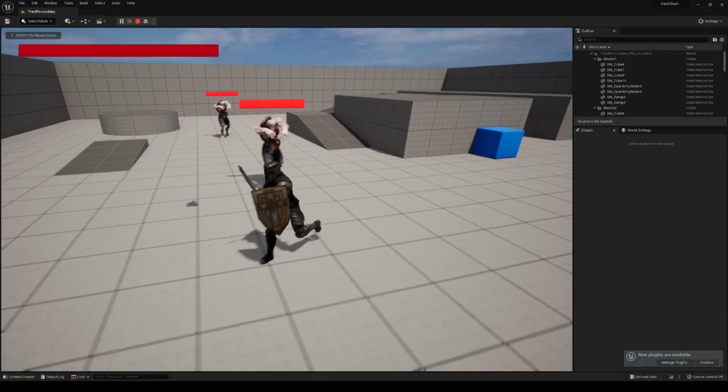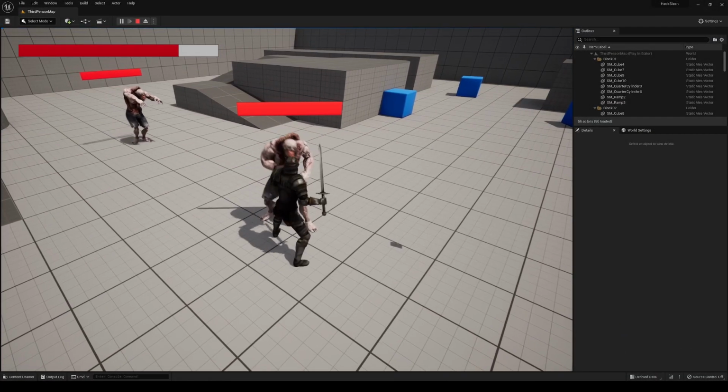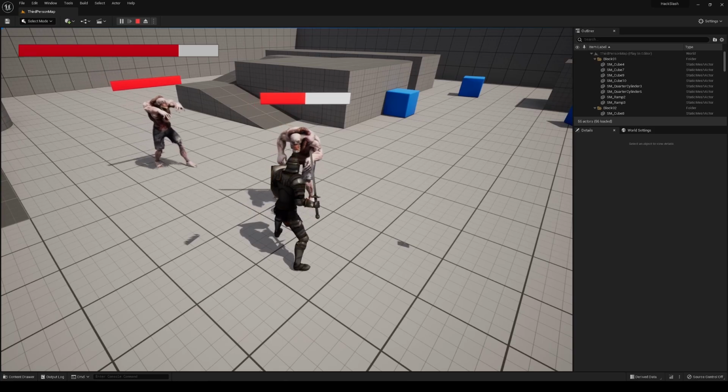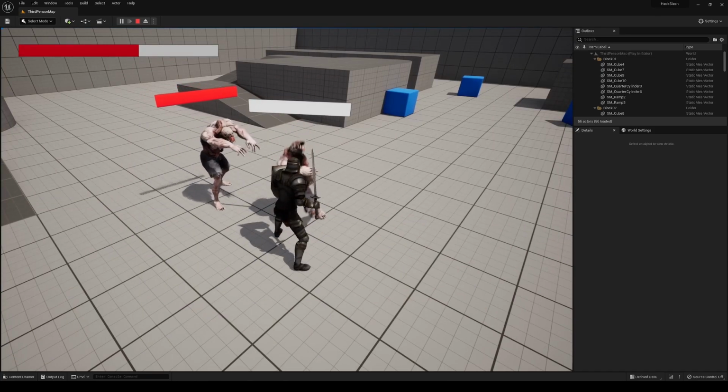So there you have it. We now have a pretty bare bones setup for our different health bars so we can better indicate how close the player is to dying as well as the enemies we fight. That's going to be it for this video.